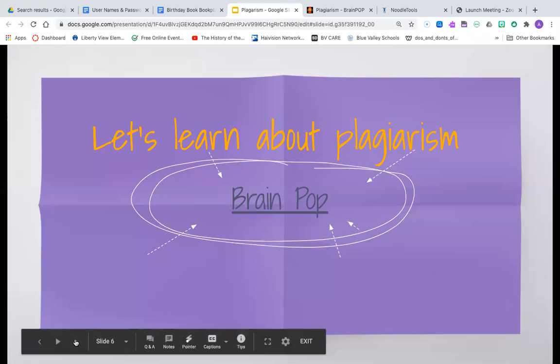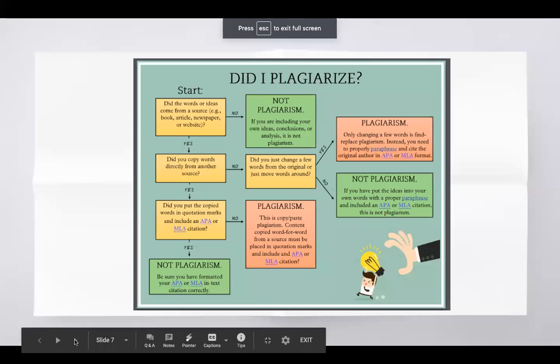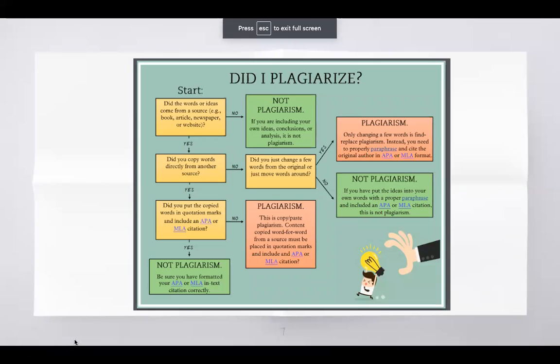So let's go on. That explains it in a little more detail. Sometimes you're wondering, did I plagiarize? Did I not plagiarize? Because as you saw with their example, there's kind of a thin line there. So start with, did the words or ideas come from a source, like a book, an article, a newspaper, or a website? If the answer is no, then it's not plagiarizing. You are including your own ideas, conclusions, and analysis.